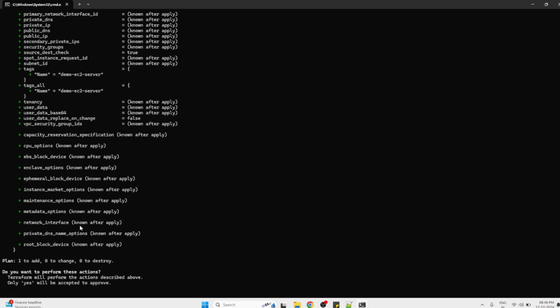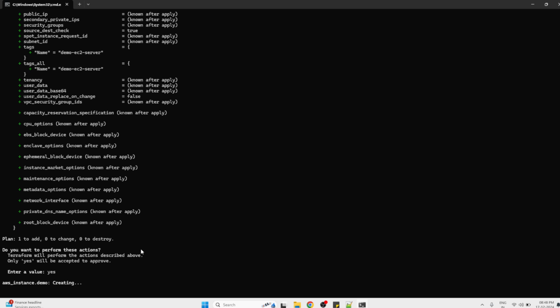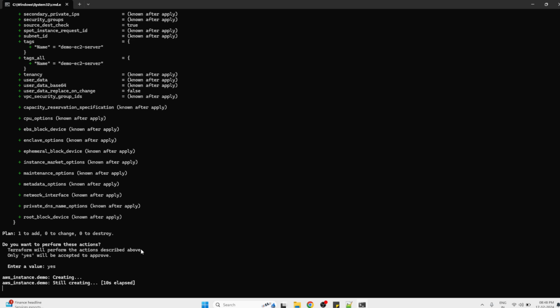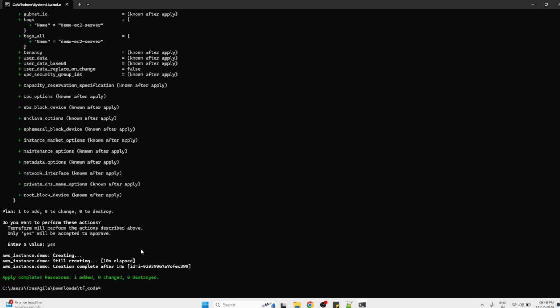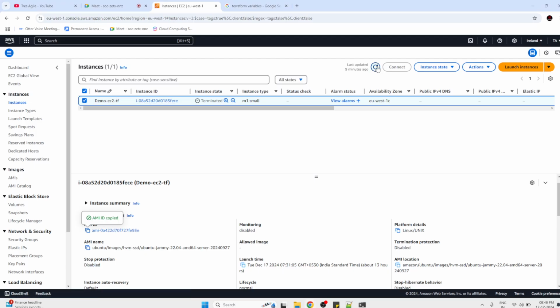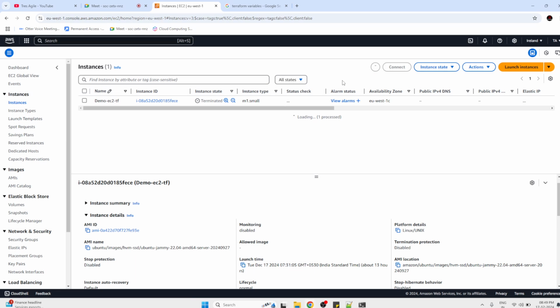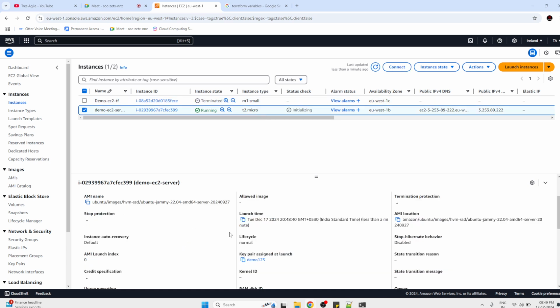See, it's creating. See, t2 micro demo 123 tag demo, EC2 server again, right? It's creating, obviously. It's done. Let's check the refresh. This is the old server. See, demo EC2 server, t2 micro. And of course, see the key name, demo 123.